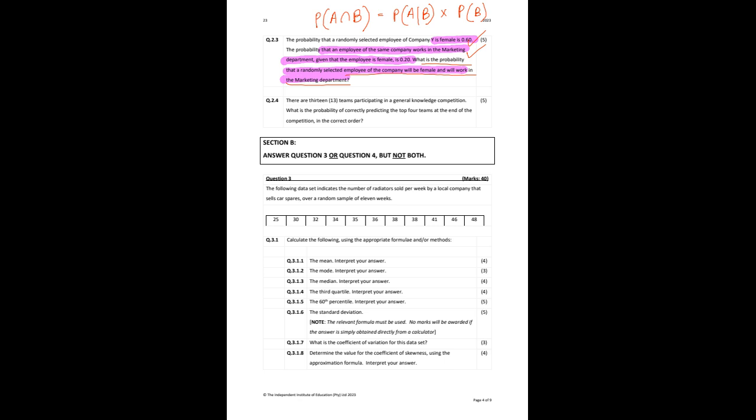Then the next one, 2.4, says there are 13 team participants in a general knowledge competition. What is the probability of correctly predicting the top 4 teams at the end of the competition in the correct order? So here, when order is important, it is the permutation rule. So it would be NPR here. Okay, so that is it for question 2. Are there any questions?